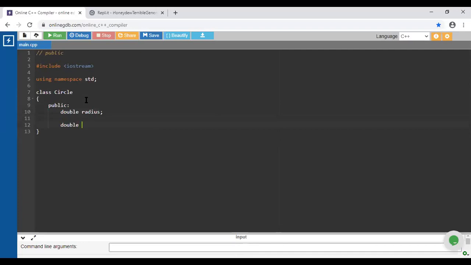Then I will consider one member function as computeArea, which means I will calculate the area, and I'll write the definition for this function. In that case, I will just return the result for that circle. What is the formula? 3.14 into radius into radius. Okay, so what is the logic with respect to this class?